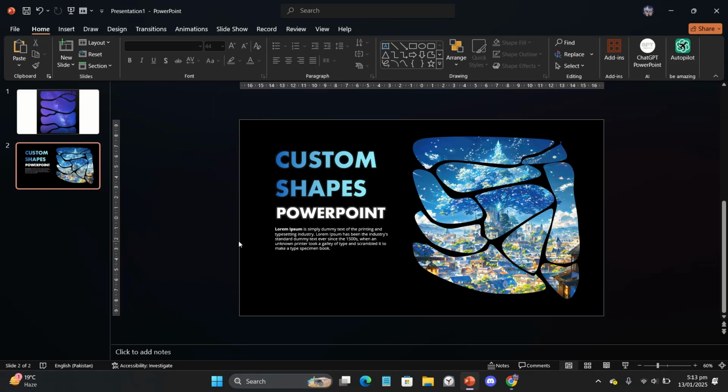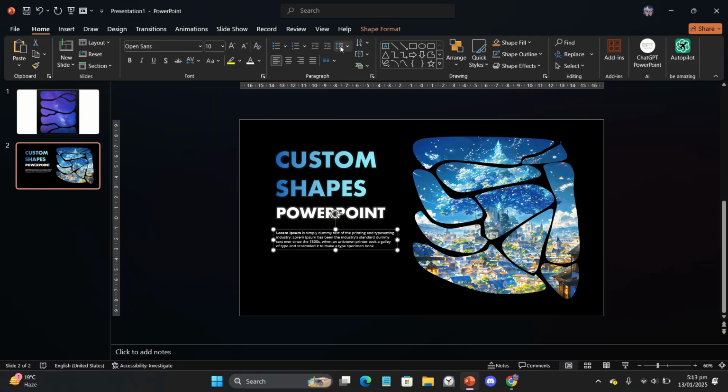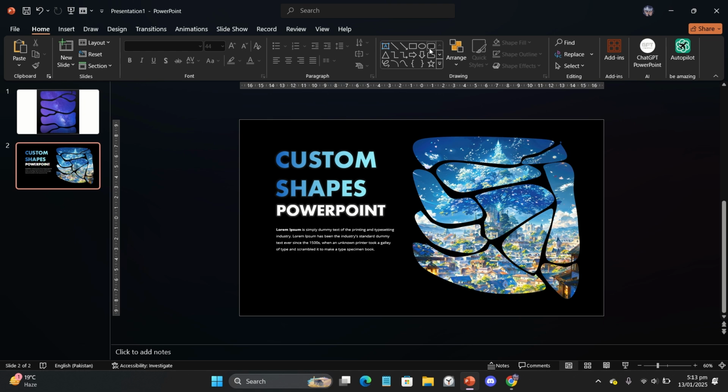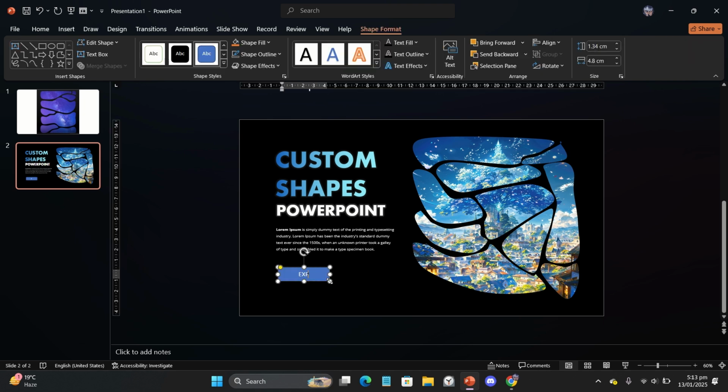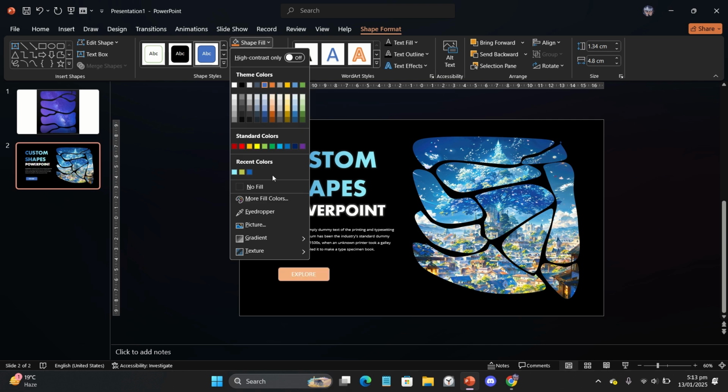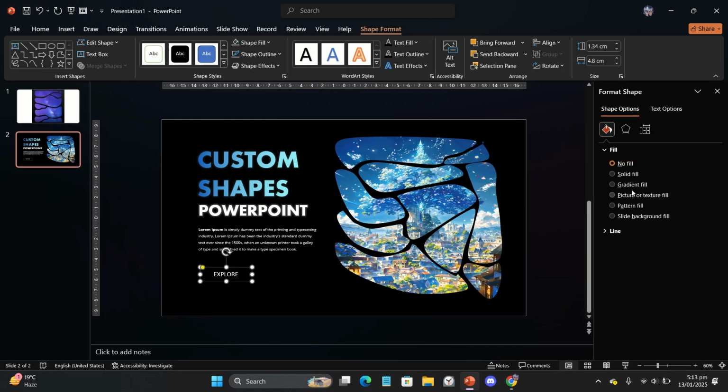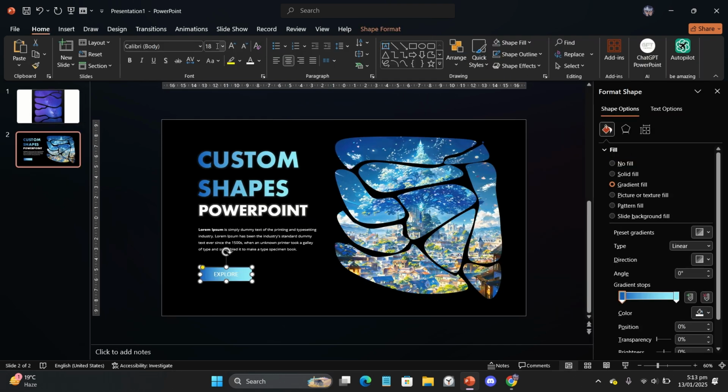Next, what we're gonna do is insert a round corner rectangle just below our content text after giving line spacing to our content text. So let's just insert a round corner rectangle right at the bottom and insert our one word text in it and go to format shape and give it the same gradient as we used in the text upwards. Here you go.